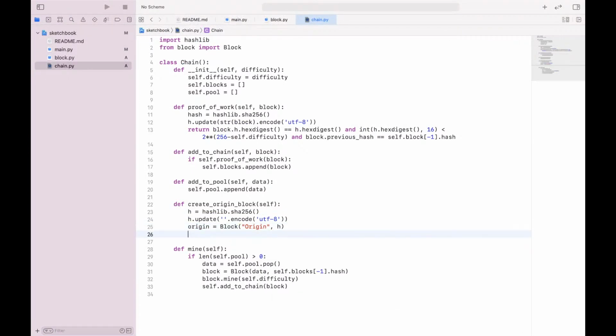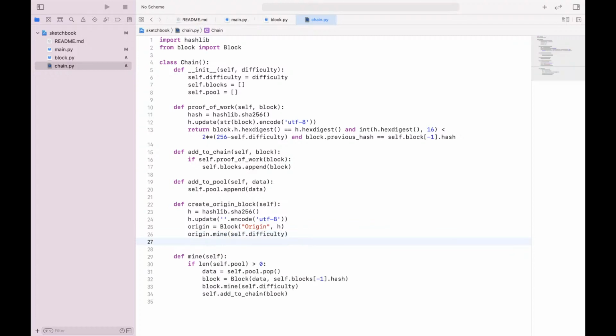We're going to create our thing. So we can say origin.mine self difficulty. So we will mine the first block ourselves. And then, see, we can't actually call this thing for the proof of work because if we do that, then it's going to test our previous block -1. So we're just going to manually insert this into the blocks list. So we'll go through the back door there. It's a little cheaty, but that's okay.